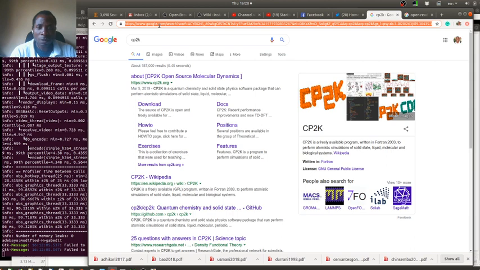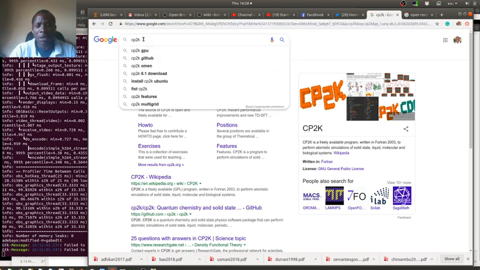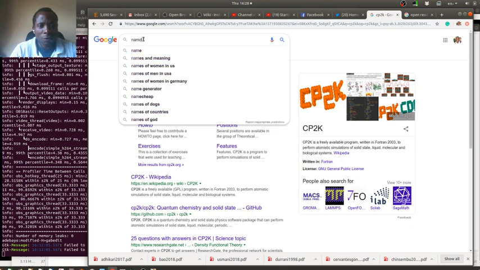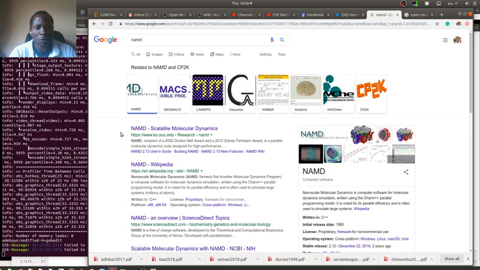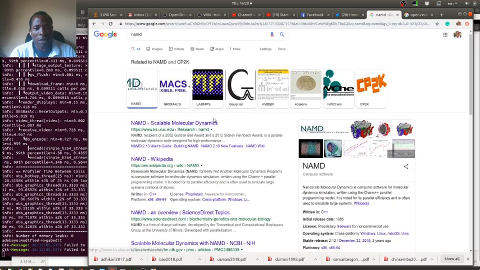the websites you can be using. There are many websites anyway. May I tell you also that the software I gave you is not the end of it. There are many other ones like NAMD. NAMD is also very good software for molecular dynamics. So even though I didn't mention it, there are other software like that you can use to do your molecular dynamics simulation.